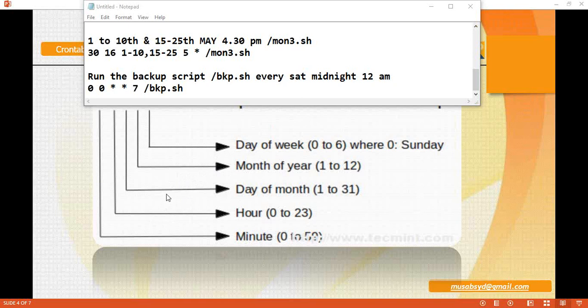And the question from Manzoor, it can also be 0 instead of 7. Of course, you can write 0, you can write 7. Both are possible, both are perfect.